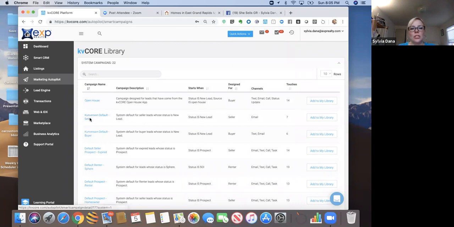So Conversion Default Seller Campaign, add to my library. And then the Conversion Default Buyer Campaign. Again, you're going to click on Add to My Library. It only has 6 touches. Again, these are 2 good campaigns just to get you started, so that if a lead behaves like a buyer searching properties, or a lead behaves like a seller asking for their home valuation and such, they will get followed up on with something. Okay? All right.